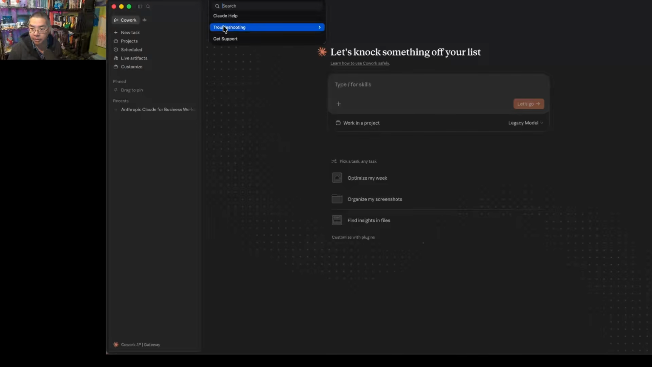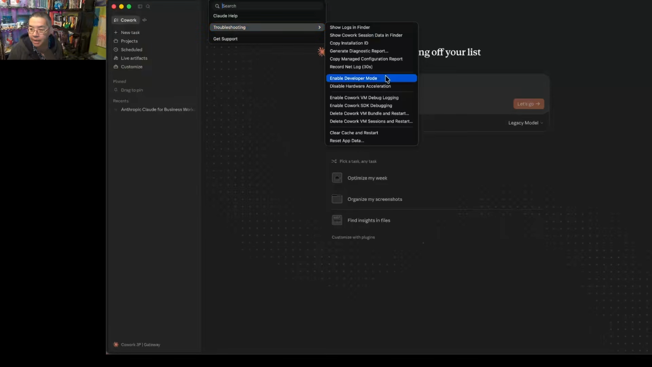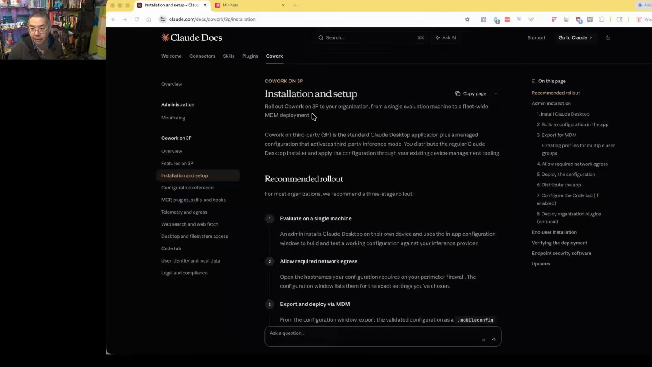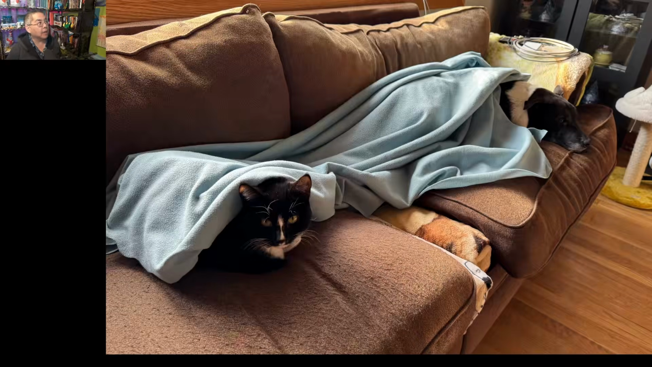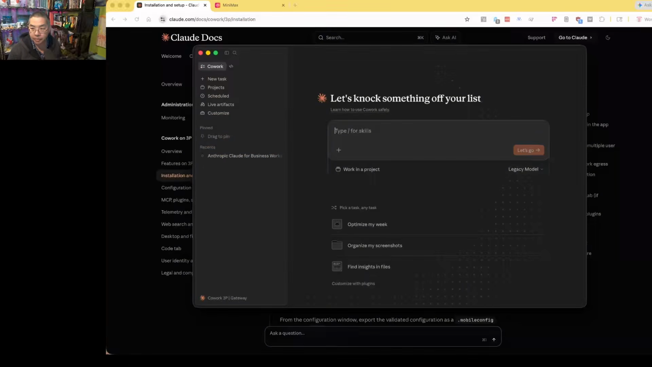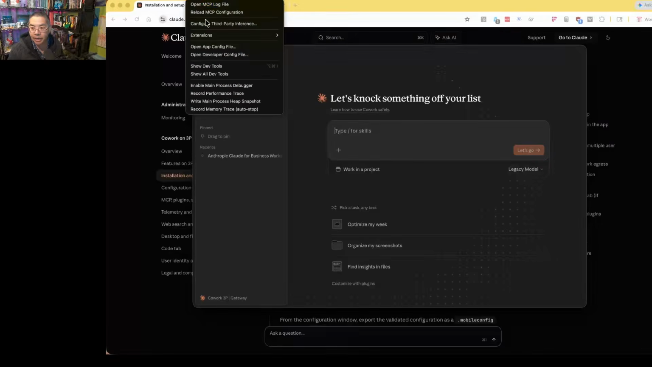You go to the Help menu, go to the Troubleshooting menu, go to Enable Developer Mode. Once you do that, say yes, it's okay for this to be totally unsafe. It will yell at you. And then once you have that in place, let's bring Claude back here. There's a developer menu up top. And here's where it says configure third-party inference.